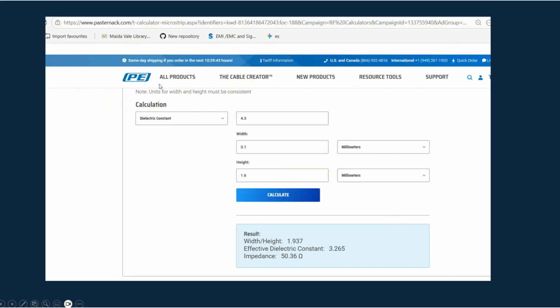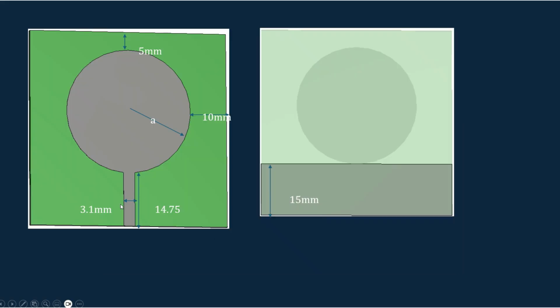To calculate that feed width, I am using the Pasternak microstrip calculator and substituting all these values. You can see that when the feed width is 3.1, you will get an impedance of 50 ohms. So I'm going to use that here also. And you can use different values for the feed length.